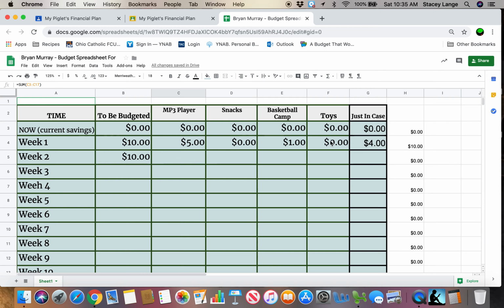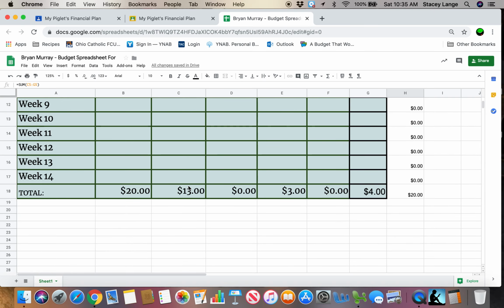So I think this week I'm going to be more aggressive toward the goal. I'm going to put $8 there. And snacks, again, I'm going to have him bring something from home. Basketball camp, maybe I'll put those $2 there. No toys this week, Clayton, and no safety net this week either. So now I can see that over here in week 2, I have budgeted all my dollars from Clayton's allowance. And if I go to the bottom, I am $13 toward the goal of the MP3 player.